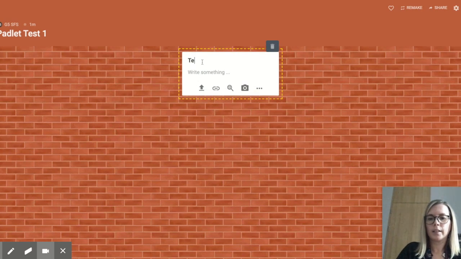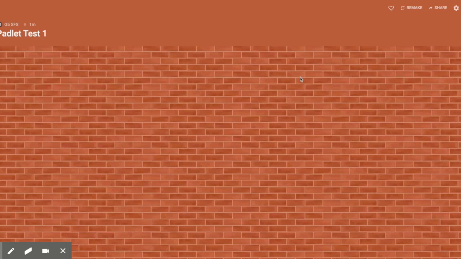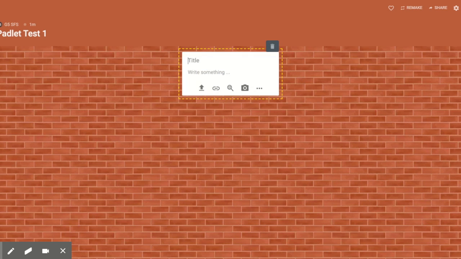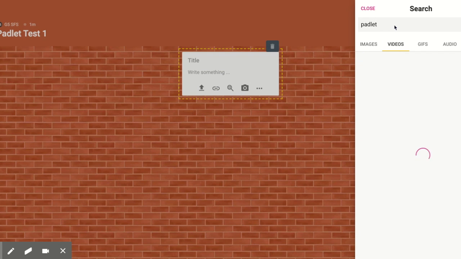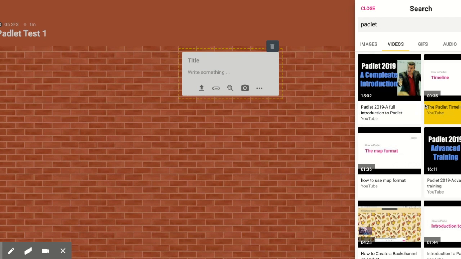You can put text, that's title text. You can put paragraph text. You can also choose to put a link, a hyperlink to a website. You can actually search the web, which is cool. Okay, sorry, got cut off there. So you can search by pressing the plus, and if you go into this little search bar here, you can search for all sorts of things. So I'm just going to search for Padlet, and there's lots of videos that pop up.